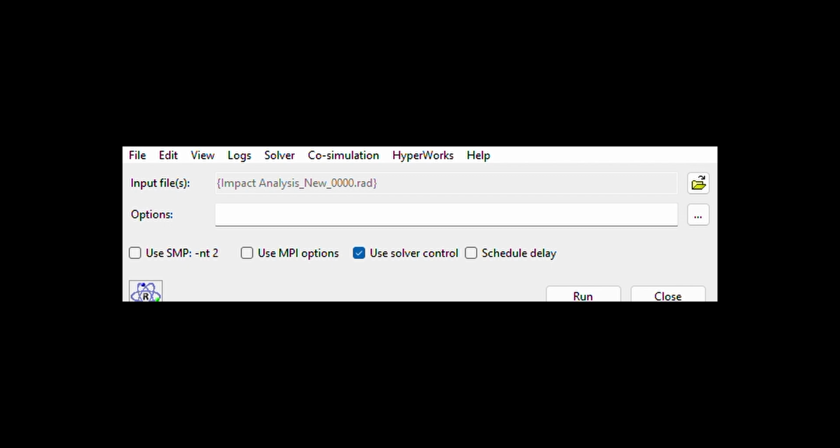As you can see here, this is the Radioss engine starter dialog box. Here we have to select the file which we want to run. The input file will be in .rad format. This is the starter file, 0000, four zeros. So we select the file and then just click on run and it will run. I'll click on run and show you how it goes.